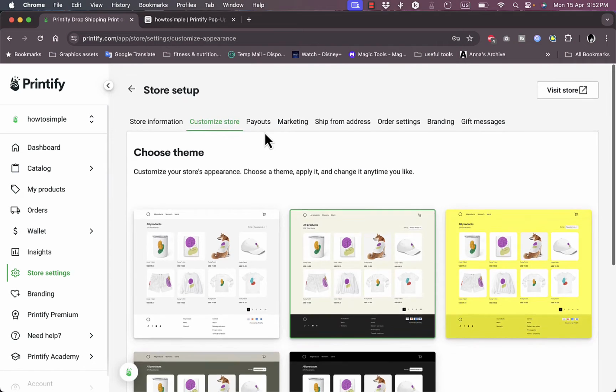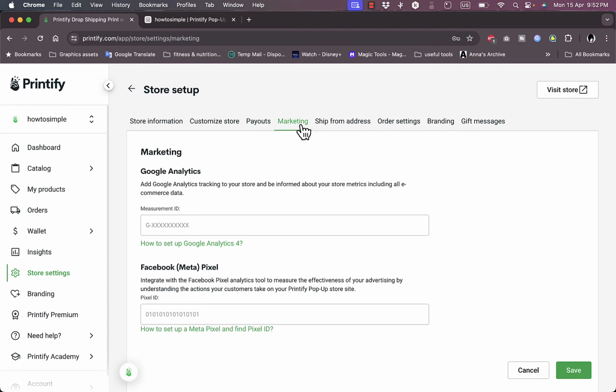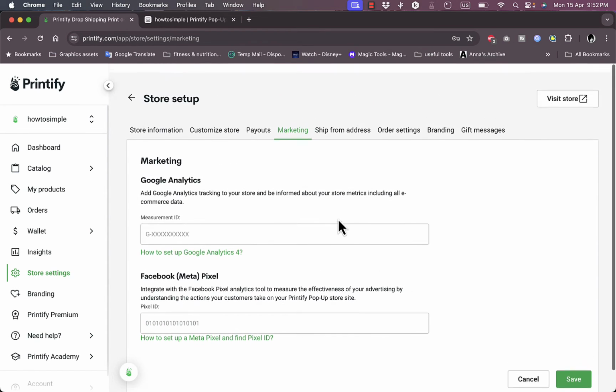Okay, now let's go to Payouts. Here you can add your tax information, your residence address, and select your country for tax collection reasons. And here, are you a US citizen? Of course, you want to answer yes or no, because it will indicate your tax status. Now here in marketing, you can use Google Analytics and Facebook Meta Pixel. Enter their IDs to connect them if you want to.